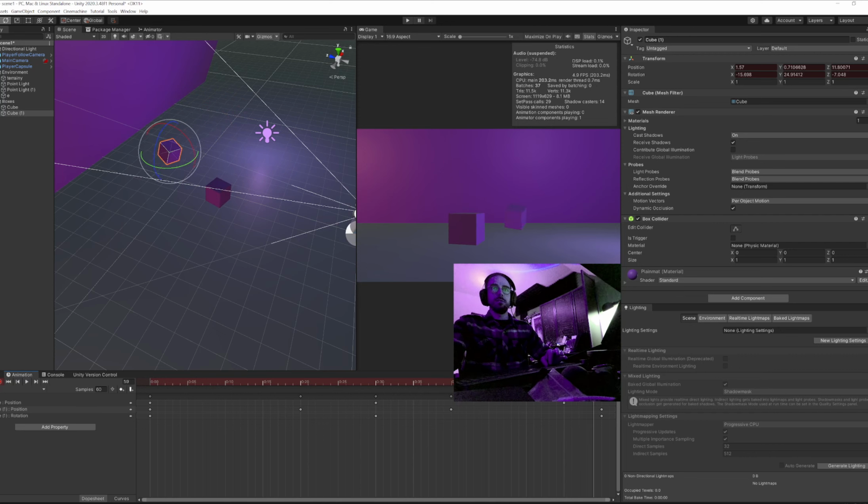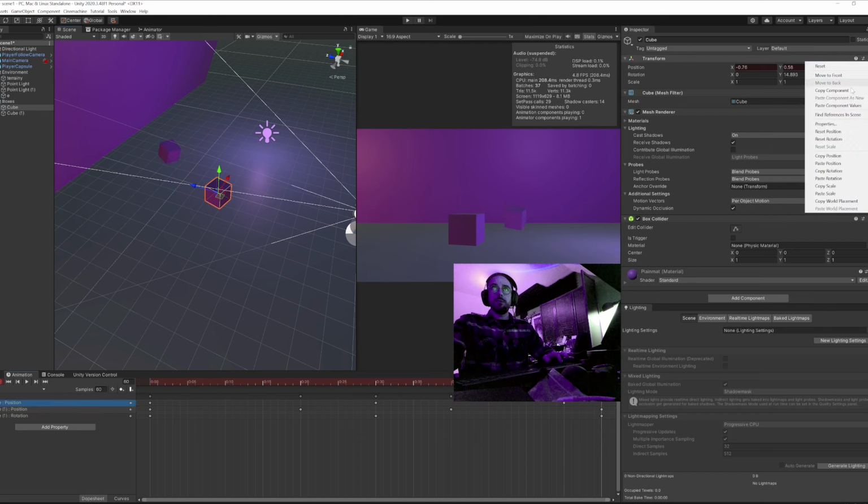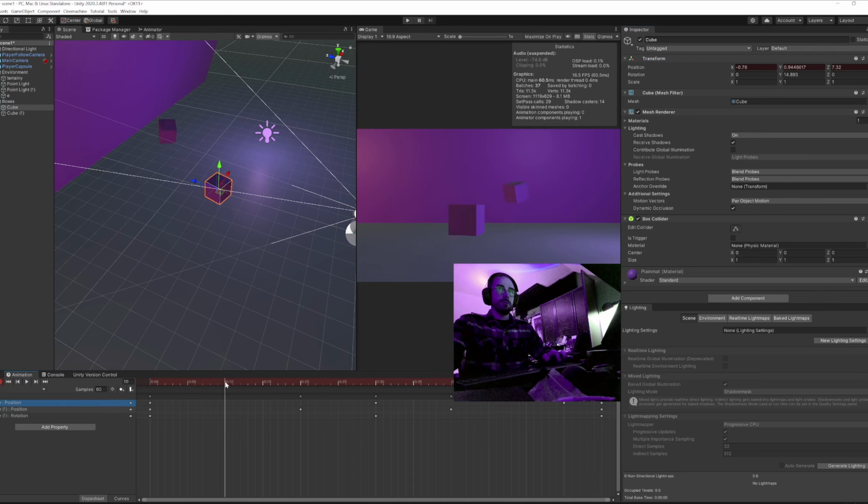Cube 1. I need to do some things with little old cube 1 because it does have some. Copy components, and I'll go to 1, and I'll paste component values. Notice how nothing happened. That's because there is no difference between this and that. So I'll actually go here and I'll just give it a little bit of that touch of translation I was talking about before, and then I'll do that. That's better. Okay. Just a little bit of that.